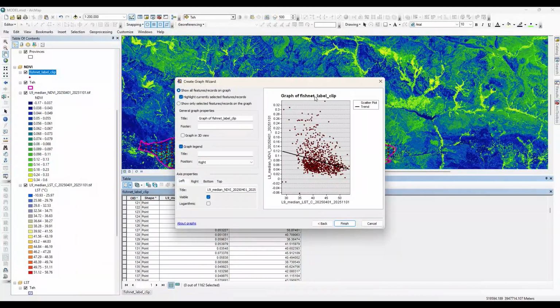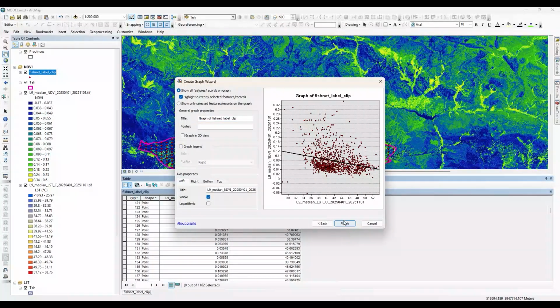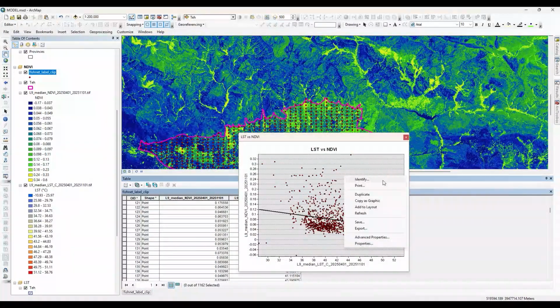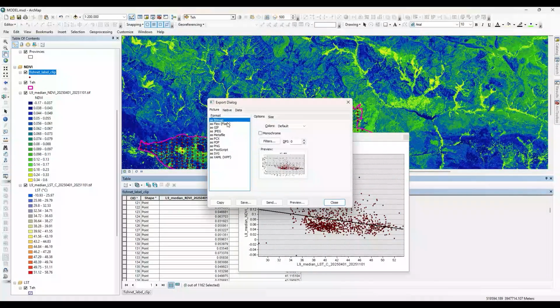You can also edit other visible aspects of your plot. That's it. Now you have your NDVI versus LST scatter plot ready for reports, papers, or further analysis. By right-clicking and pressing Export, you can also export your plot in desired formats.